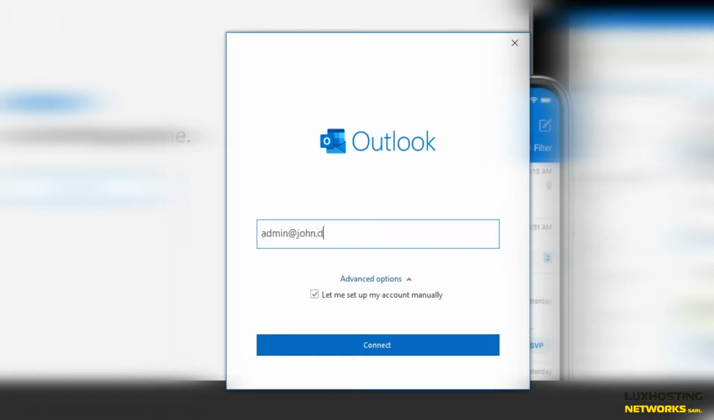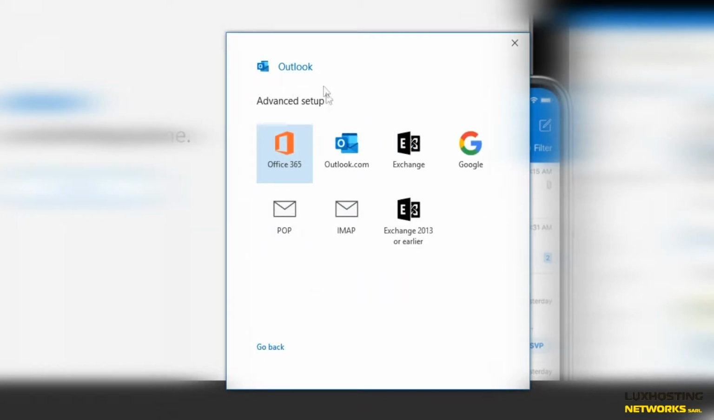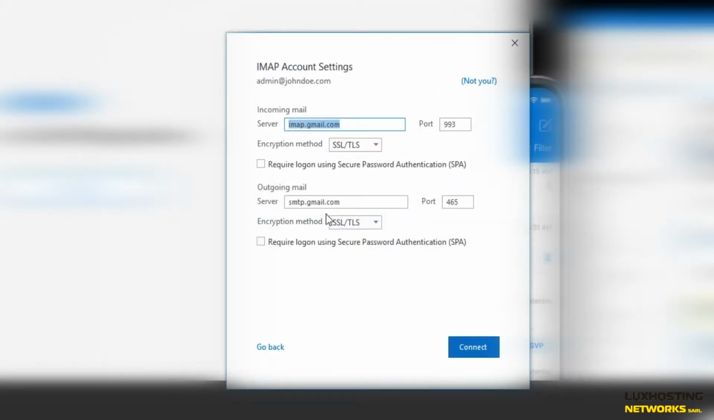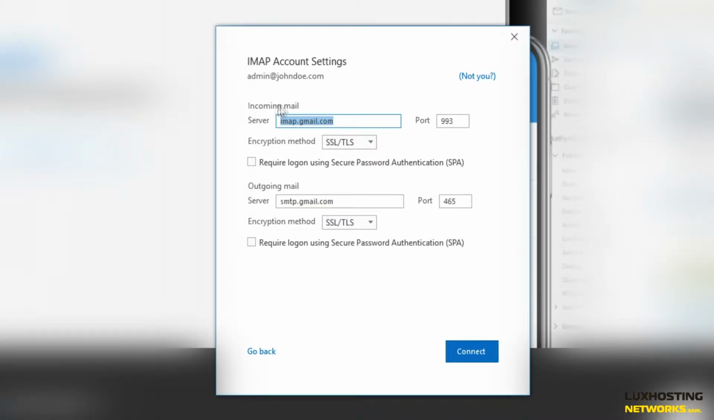From here, you may be brought to a page with multiple options from Gmail to IMAP. Select the option IMAP. Then select the option to change your account settings. Outlook will request that you provide your server, port and encryption method for incoming and outgoing mail. The information required can be found under your email account within Cpanel.